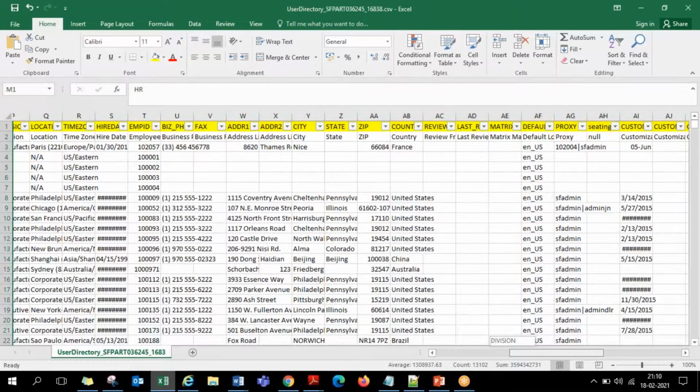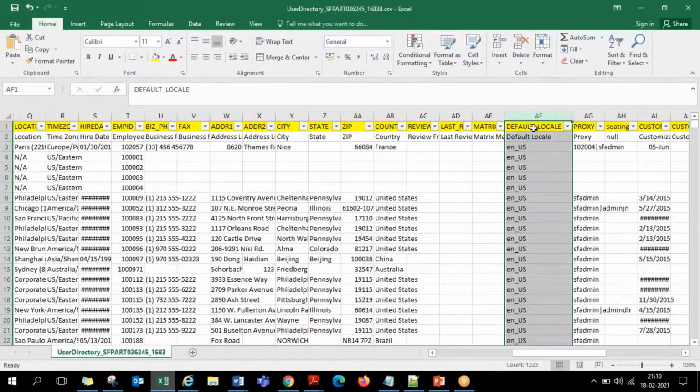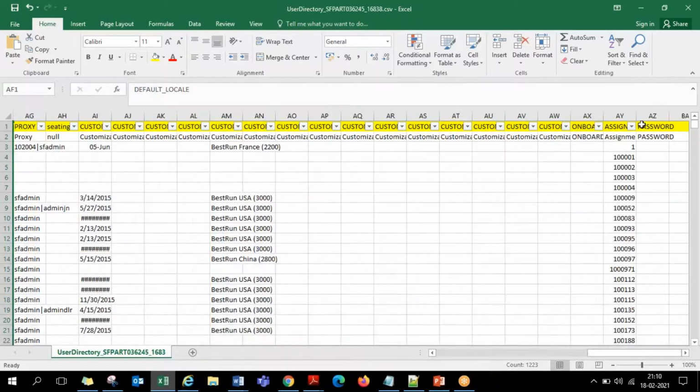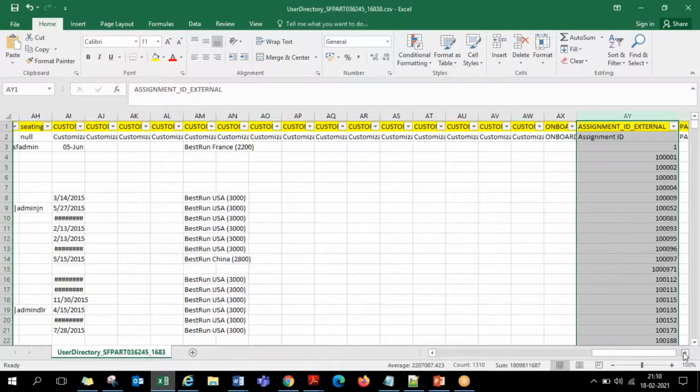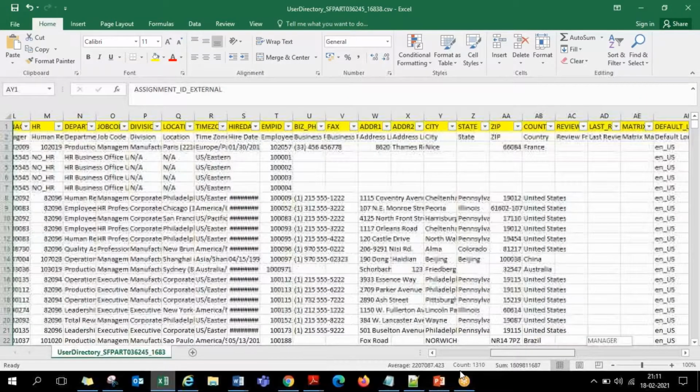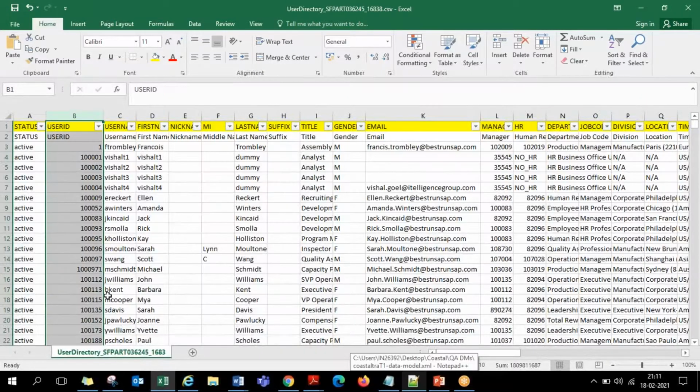Among them, the other thing that you are required to concentrate on is the default login language, which is the language in which the user should be logging in when they log in for the first time. So that is the default language code we maintain. And at last, you will have an assignment ID as a code, where here also you are required to give the same employee code or user ID that we maintain here in column B.